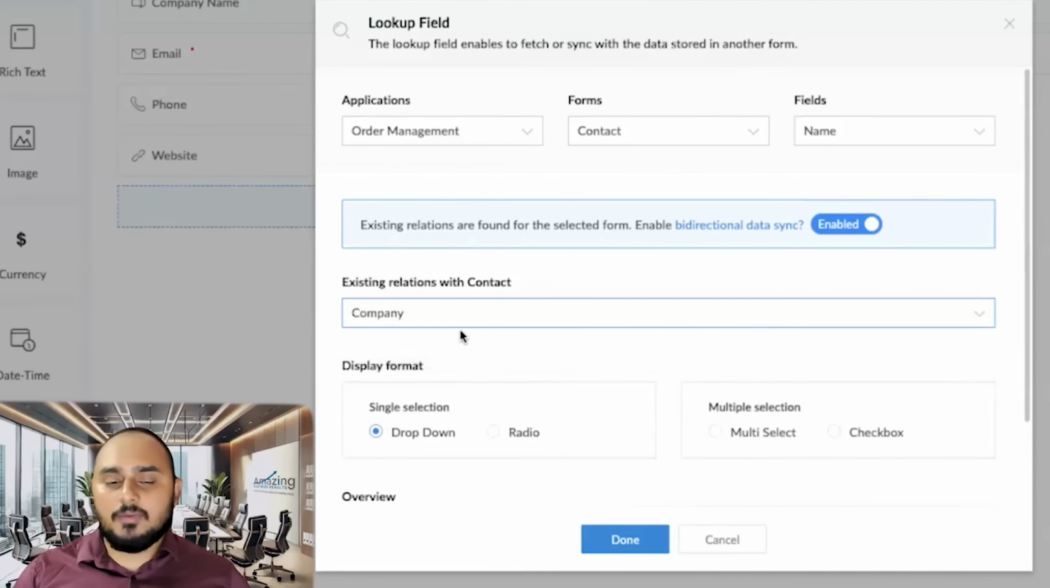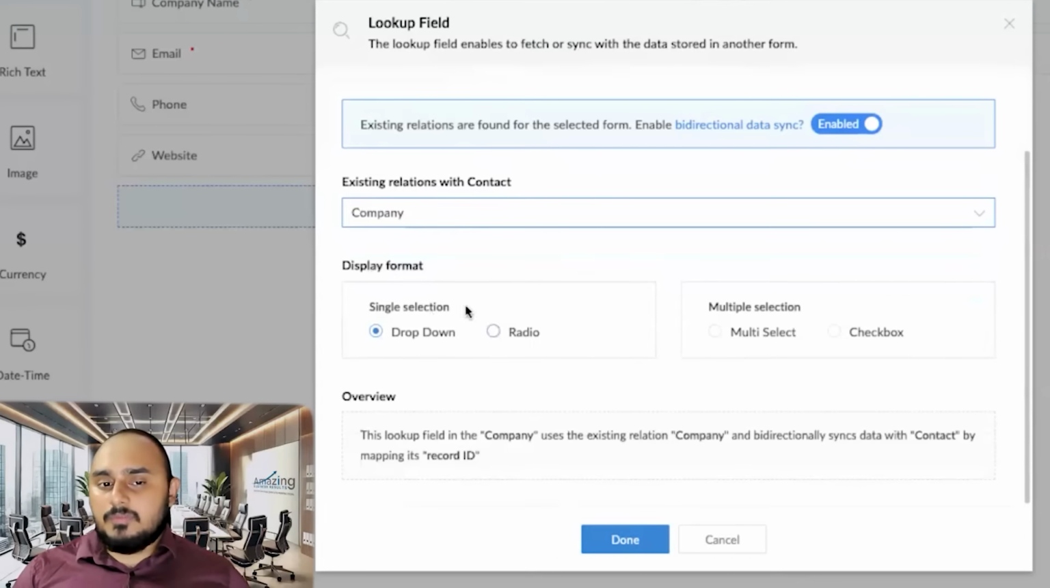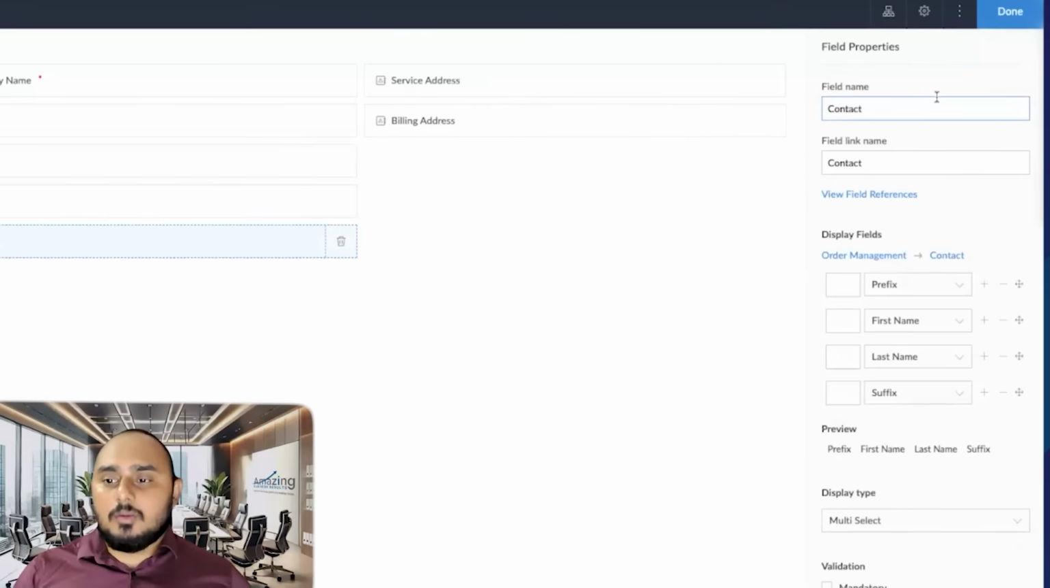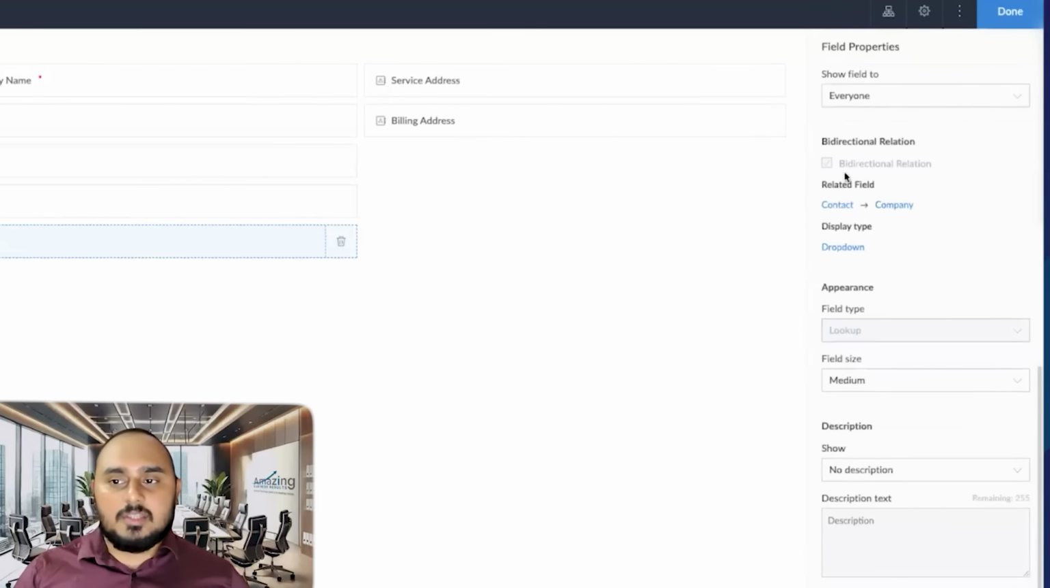So we are going to choose that, and display format. Previously we selected drop down as a single selection. That is for the contact. But here in the company, we are going to choose more than one contact. So in that case, we have to choose the multiple selection, multi-select. So this way, it will be interconnected and then you can see the bidirectional relationship enabled.